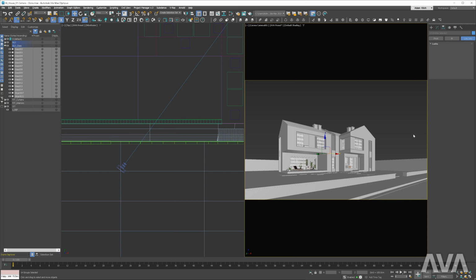Let's set up the lighting. I will start by overriding the materials. We have to exclude the glass. Then I will create the glass material. Let's close the group.